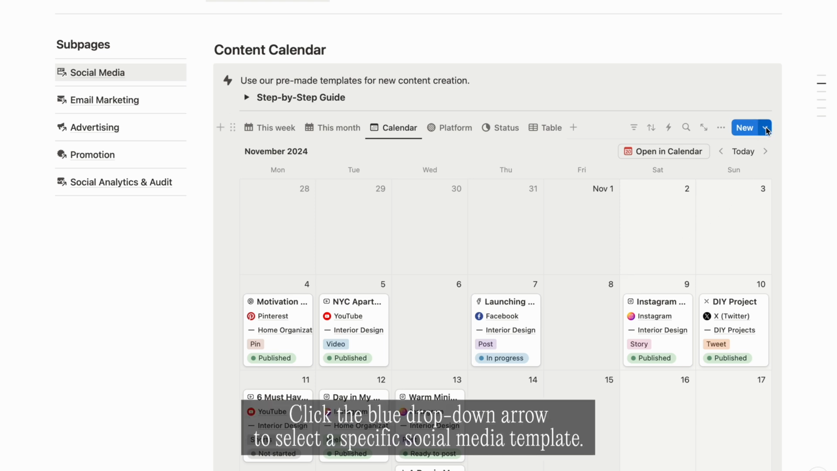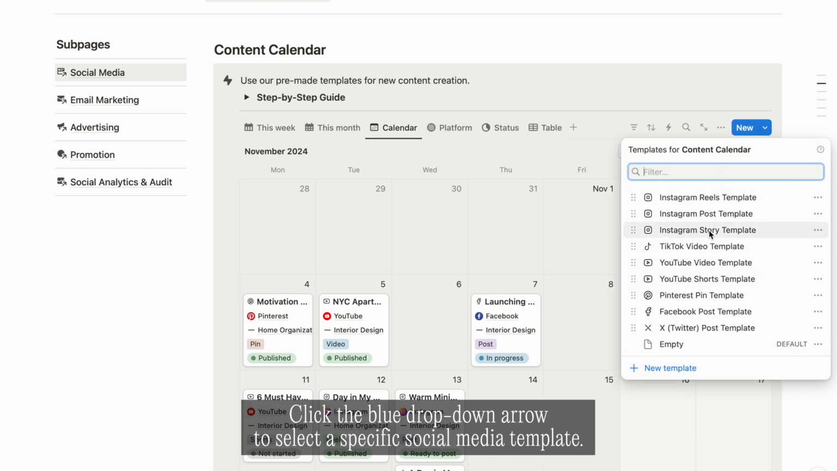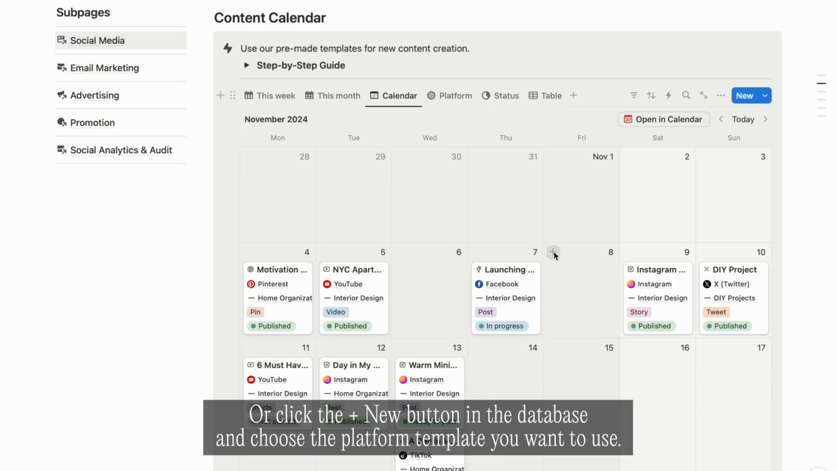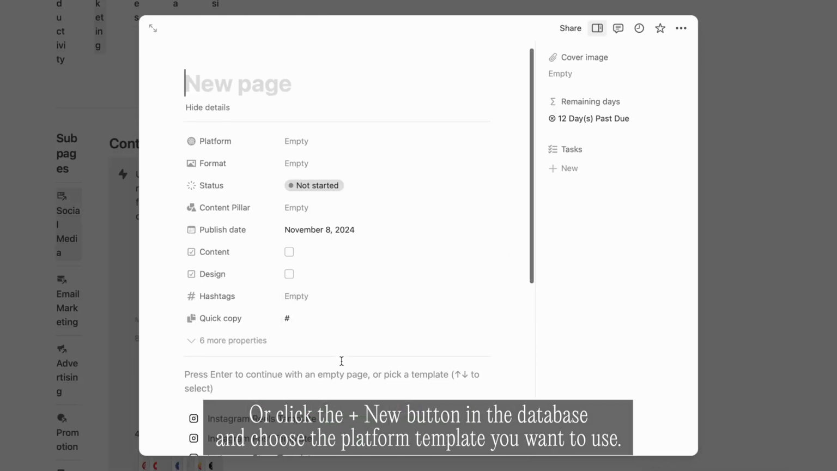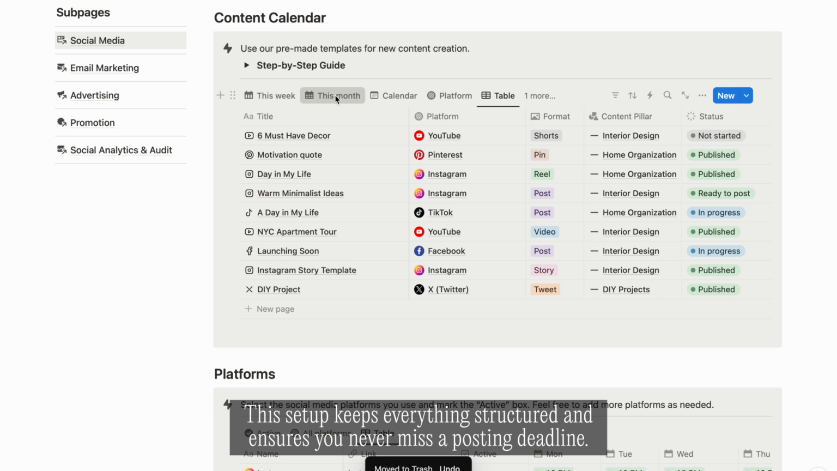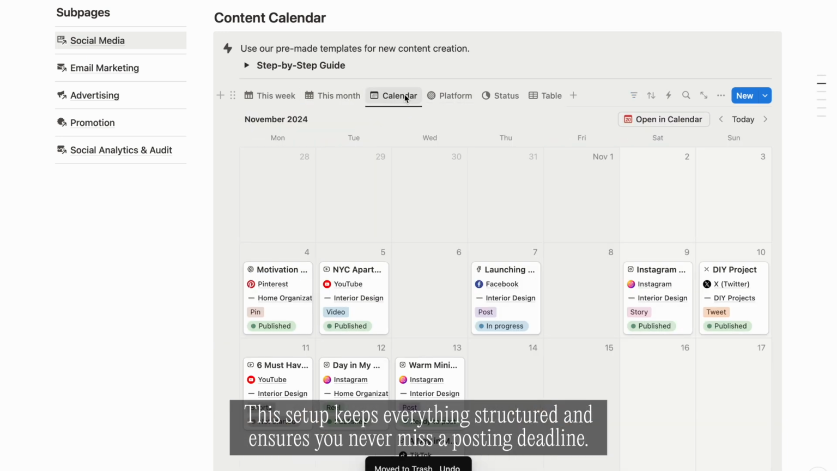Click the blue drop-down arrow to select a specific social media template, or click the plus new button in the database and choose the platform template you want to use. This setup keeps everything structured and ensures you never miss a posting deadline.